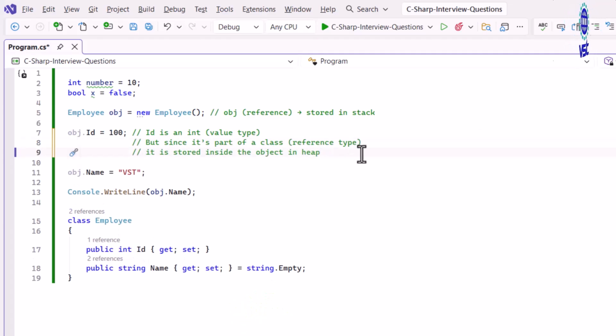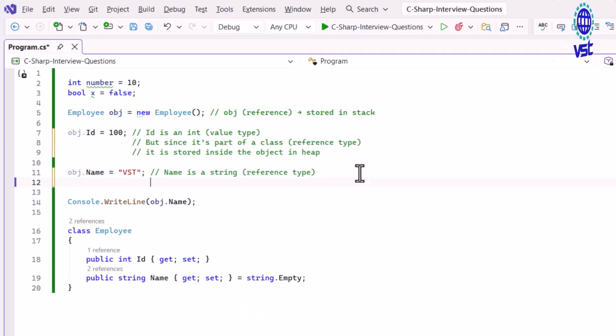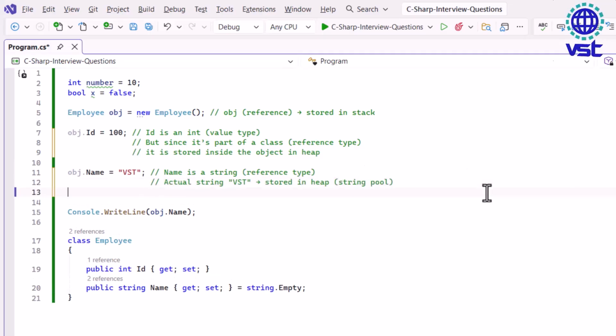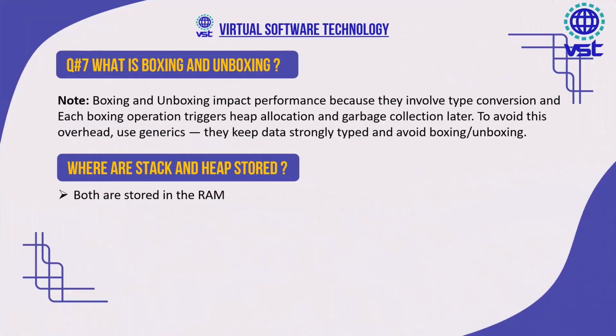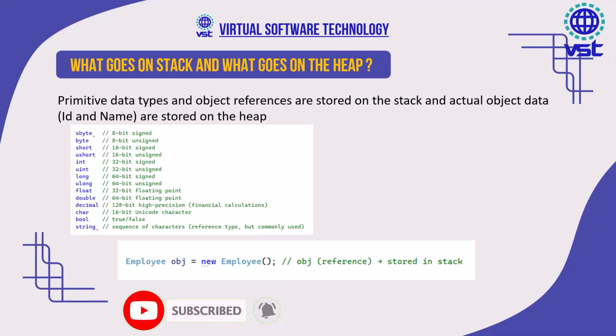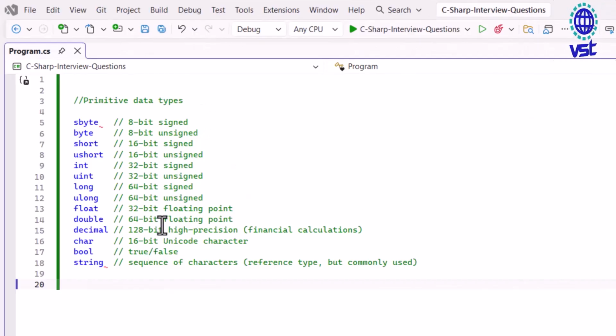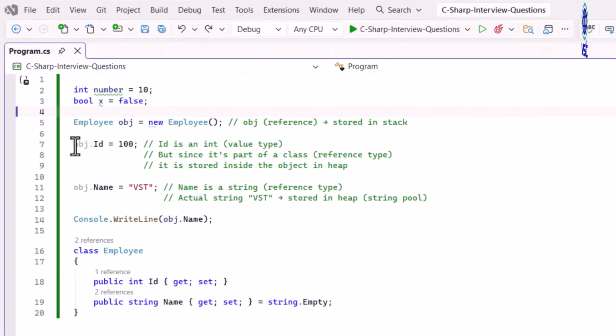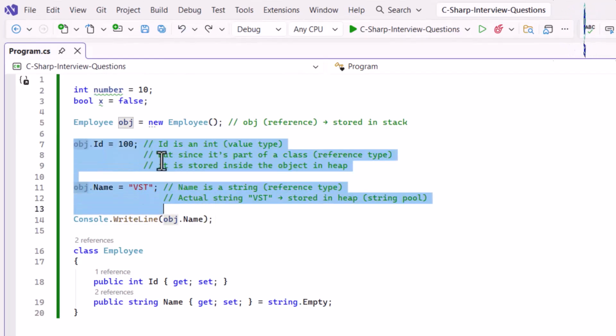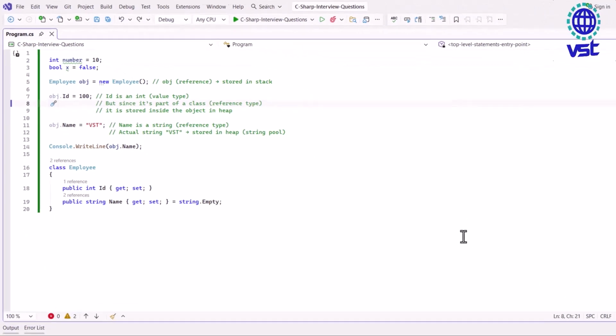The stack is fast and automatically managed, whereas the heap is used for dynamic memory allocation and is managed by the garbage collector. Here is also a follow-up question: where are stack and heap stored? The answer is both are stored in the RAM and not on the hard disk. The interviewer can also ask in a slightly different way: what goes on the stack and what goes on the heap? Primitive data types and object references are stored on the stack, and actual object data, this is object data, ID and name, are stored on the heap.